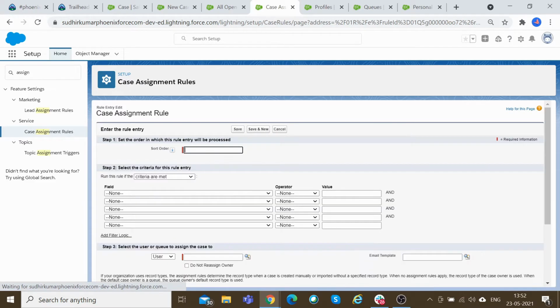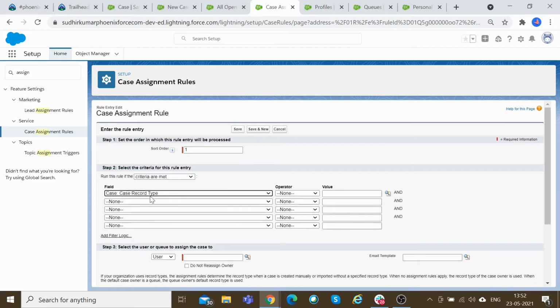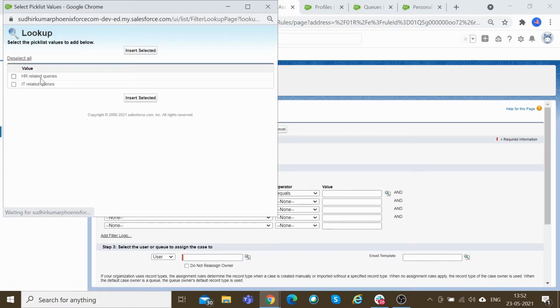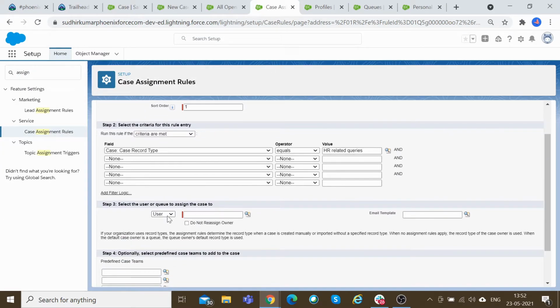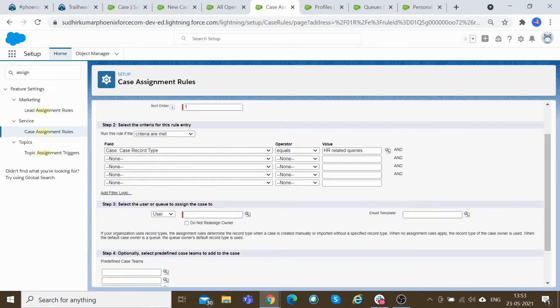So click on new, and this is order 1. Our context is that if a case record type equals HR related queries, I want this to be assigned to... So the first step is to define the sort order, the next step is to define the criteria, and the third step is to define the user or the queue to which this case will be assigned.